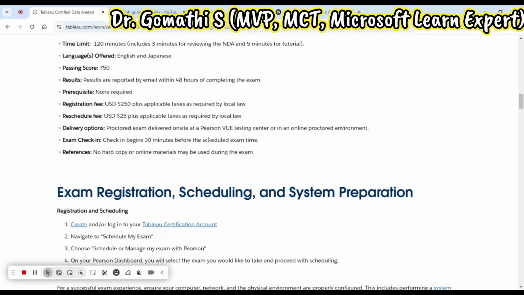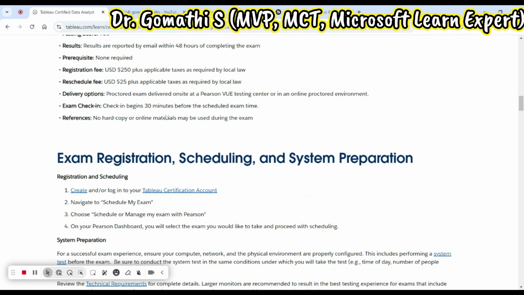The second option is to go to the nearest test center. For exam check-in, you have to log in 30 minutes before the exam. They will have some basic checks like identification, ID verification and room verification. You should not have anything, no hard copies or anything, in your place.